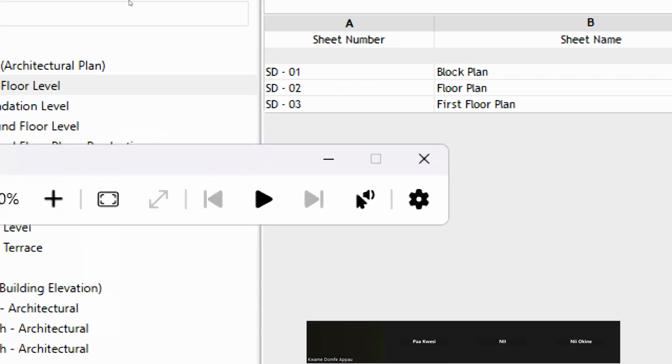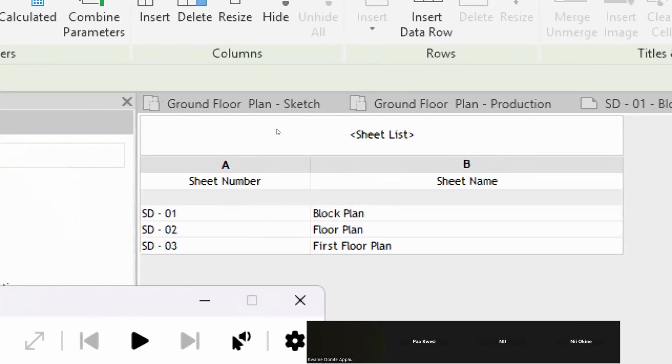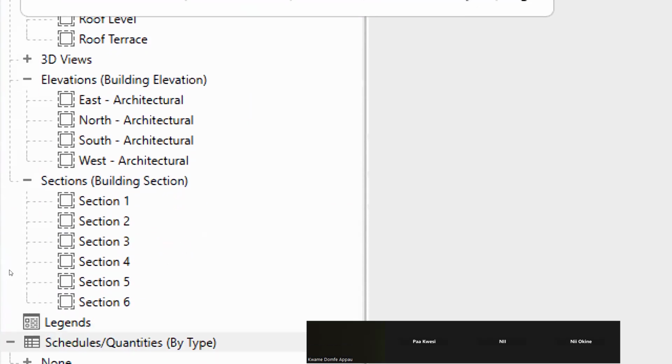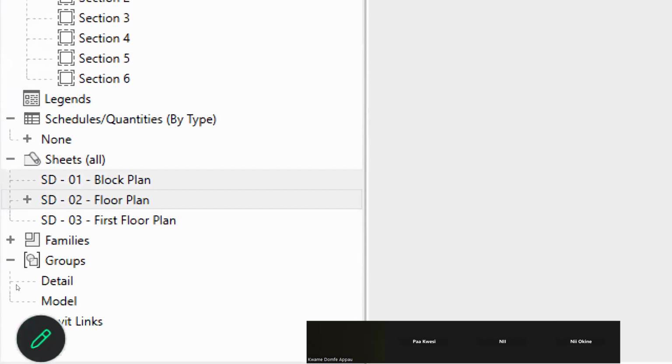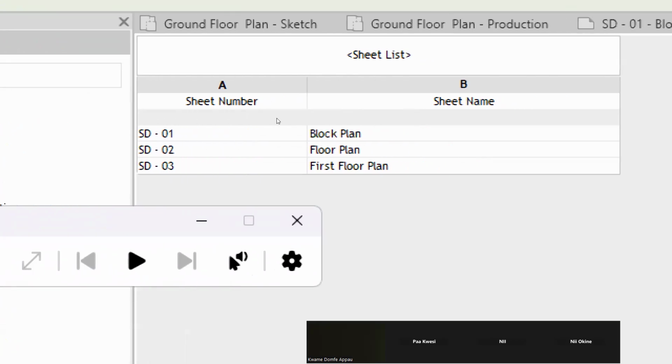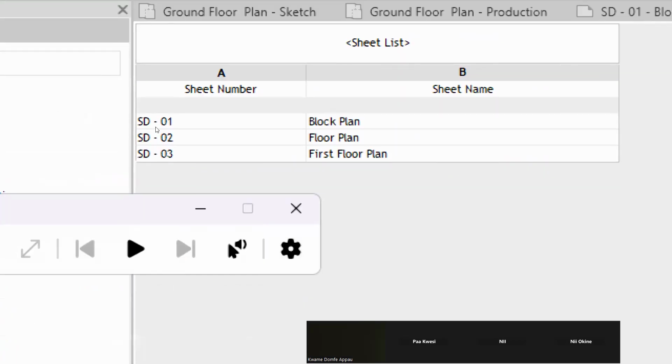Enlarge it, enlarge it. Okay. When you enlarge, you see that we have here sheet number and then sheet name. The sheets we created earlier: SD01 block plan, SD02 floor plan, SD03 first floor plan. These are the same sheets that you see here in the schedule from the sheet list.